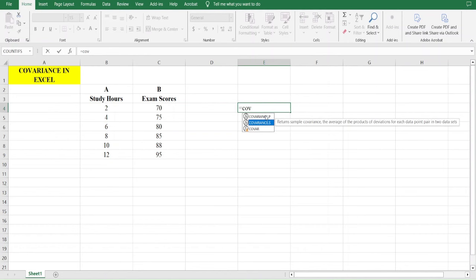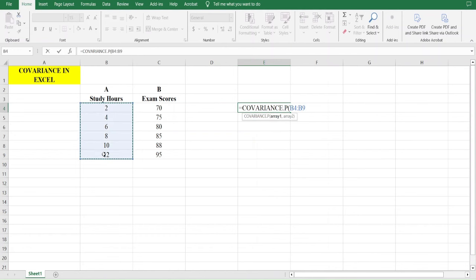So firstly I am going to use COVARIANCE.P, that is for population covariance. I will click on this, and then I will provide array 1 and comma, then I will provide array 2, and thereafter close the bracket and press enter. So in such a way we have obtained the population covariance.